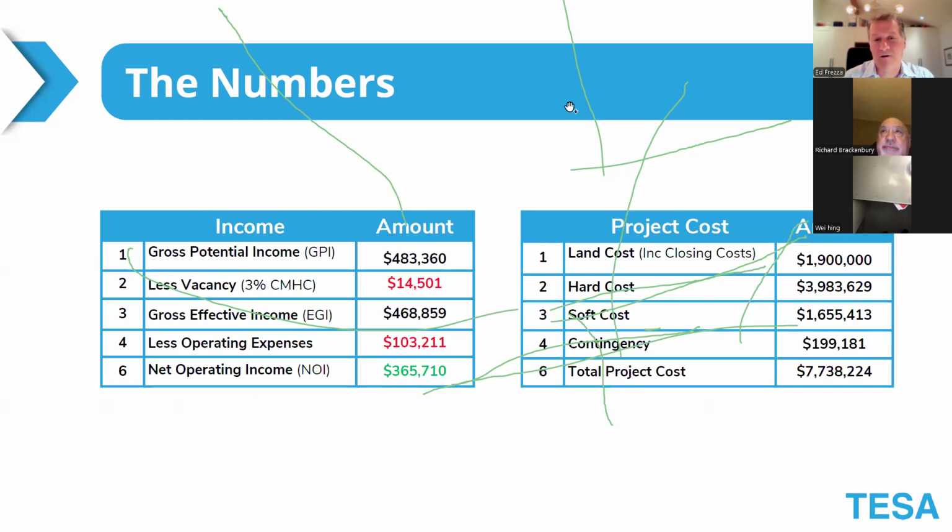Here, I'm just breaking down the gross income minus vacancy. You could have a fully leased building. CMHC says, I don't care. If I'm going to give you this money and I'm on the hook and I'm insuring this project, I want to build some safeguards for myself. And so some of the ways that CMHC does that is it says, I want a 3% vacancy.